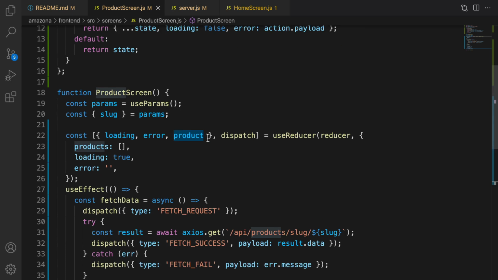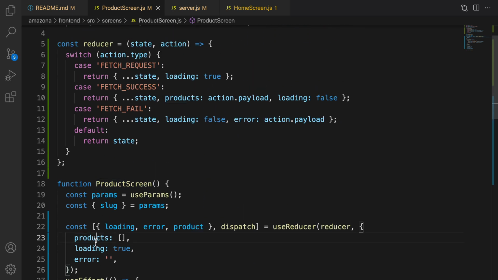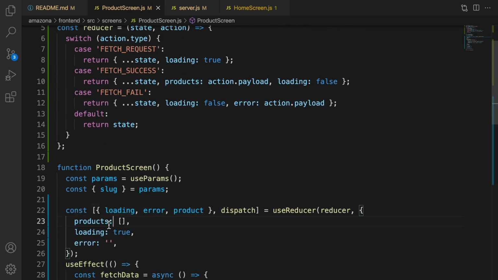Scroll up to find the products. In line 23, change it to product because we're not gonna list products. We are going to show only one product. Do the same in line 10 and change products to product. Save the file and check the result. Great, here I have Nike Slim shirt. It's the product name from the backend. What I'm gonna do here is show the product image, information, and action.